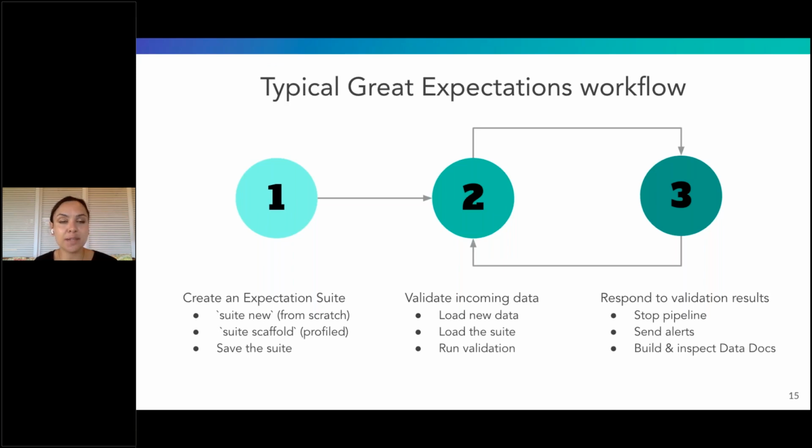And then you save that expectation suite. That expectation suite is your suite of tests, and it's also your documentation about your data, right? It basically tells your users, this is what the data should look like. These are the properties that we expect the data to have.